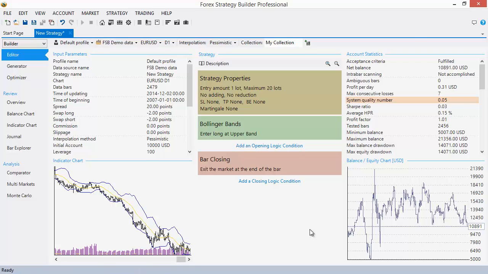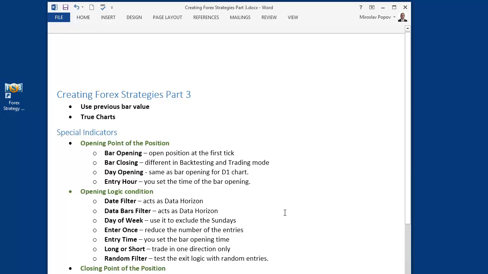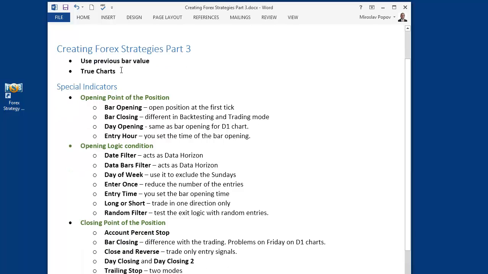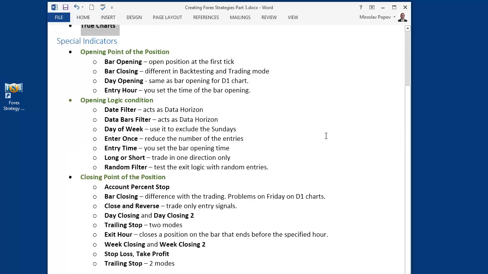Okay, there are no questions, so let's continue. Now we will see several indicators. We will cover use previous bar value and true charts. Now we speak about special indicators in the program. Actually, these are not indicators. These are different entry points and entry conditions. I will tell you some words about that.